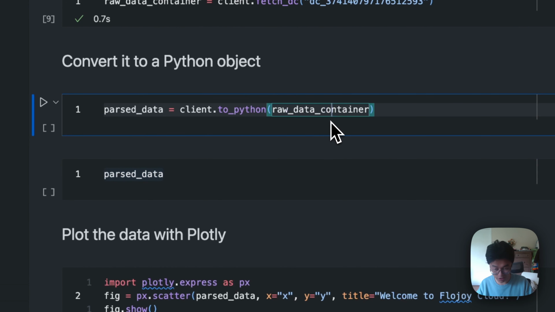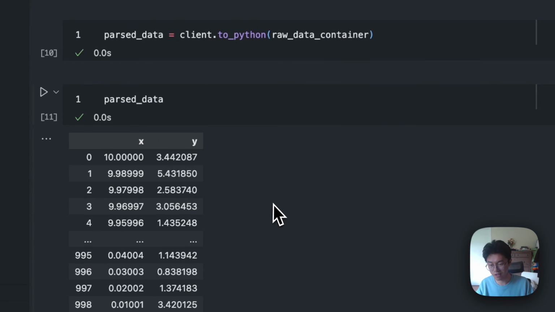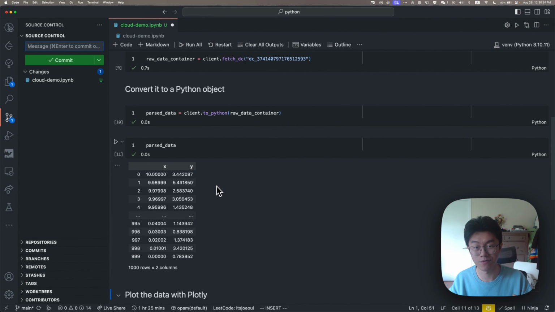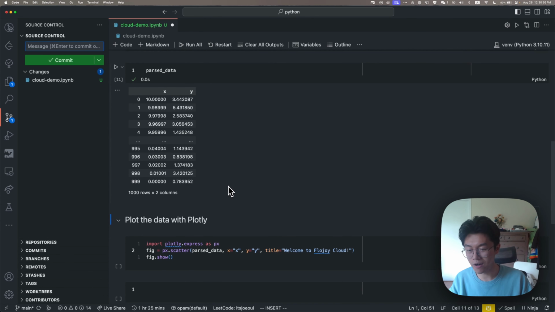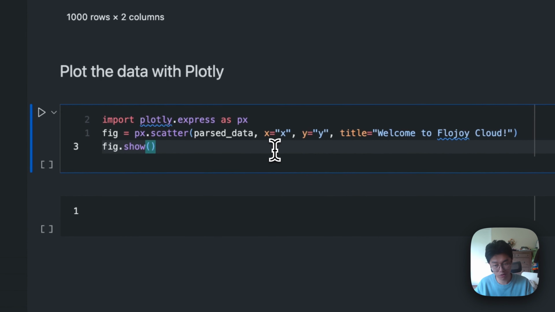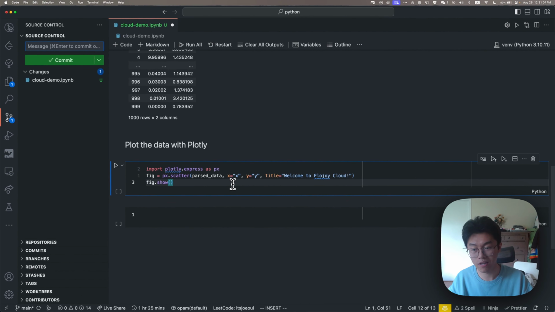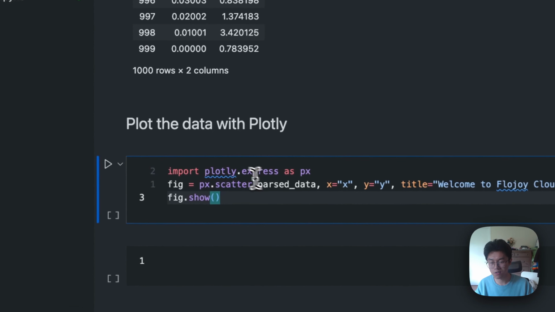So let's execute that and see. Let's see how the parsed data looks. Yeah, exactly. We got a pandas DataFrame back. This is perfect. And now we have our data, everything is good to go. And now maybe we want to do some plotting with the data. We can do so with libraries like Plotly or Matplotlib. So let's try to do that.